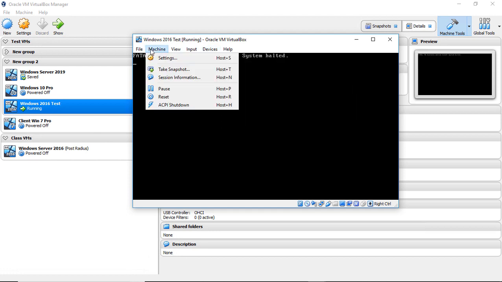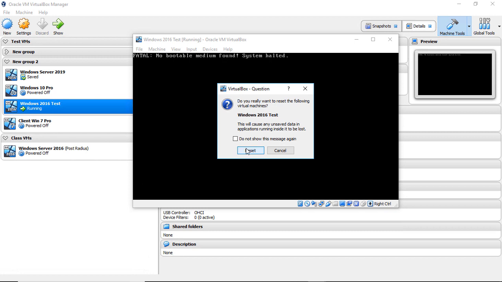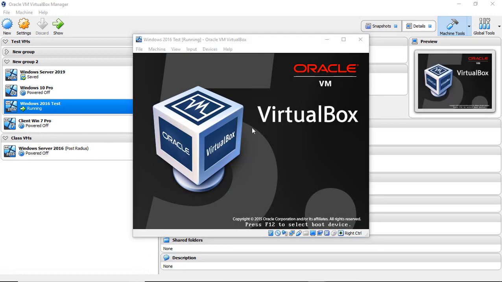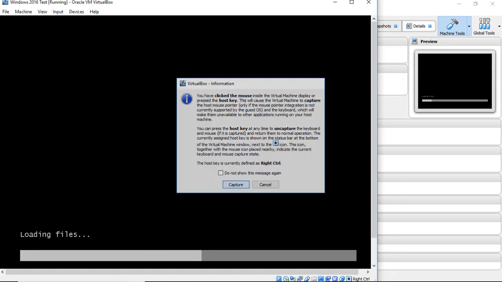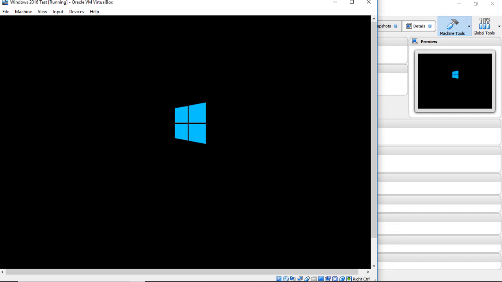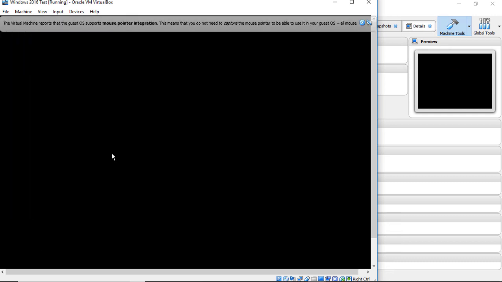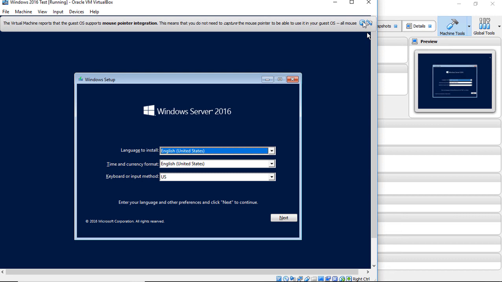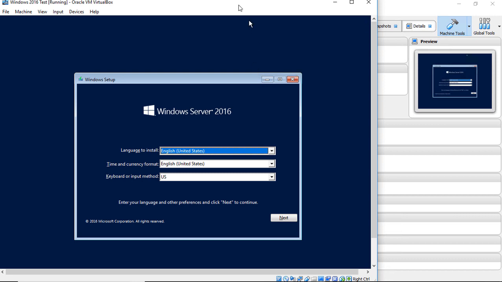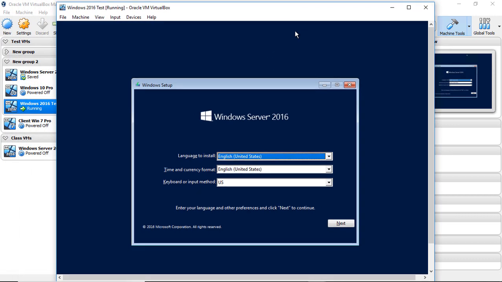Now I'll go back to my machine. I'll choose reset. And now it's going to prompt me to boot off of the DVD. So I'll click capture. There we go. And now it's booting up. Now the mouse is going to get locked in sometimes. If that happens, just press the right control key and that will unlock it from the screen.